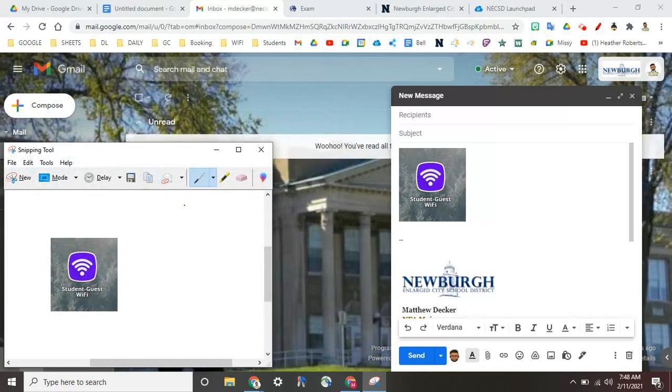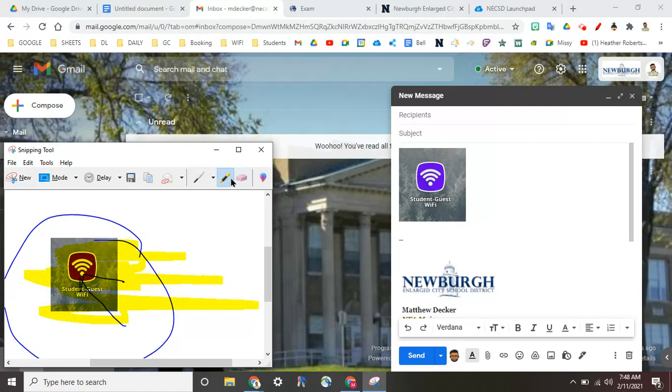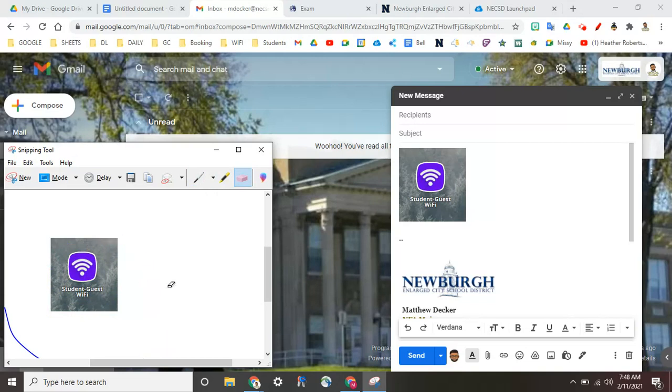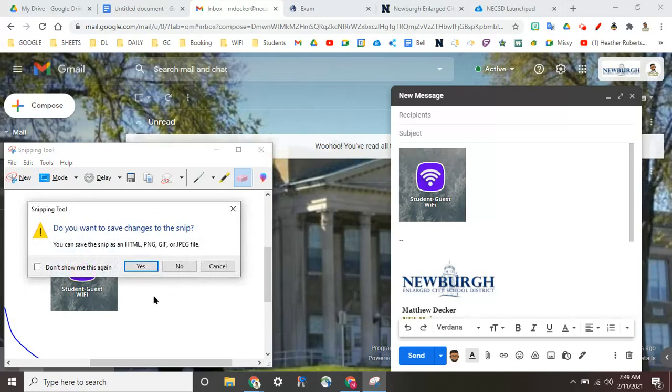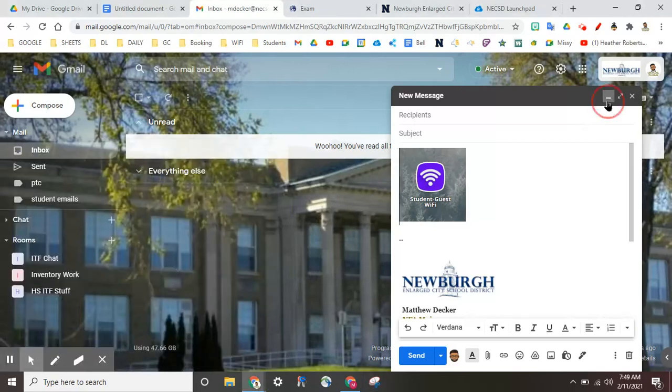You can also click right here and be like, listen, there it is right there. You could point to it. You could circle it. You could highlight it. You can do whatever you want: highlight, pen, and then eraser. So that's a couple things you could do right away. When I make something and put it on the Launchpad, this is how I snip it and put it into the email. So that's the first way that you can use the snippet tool.